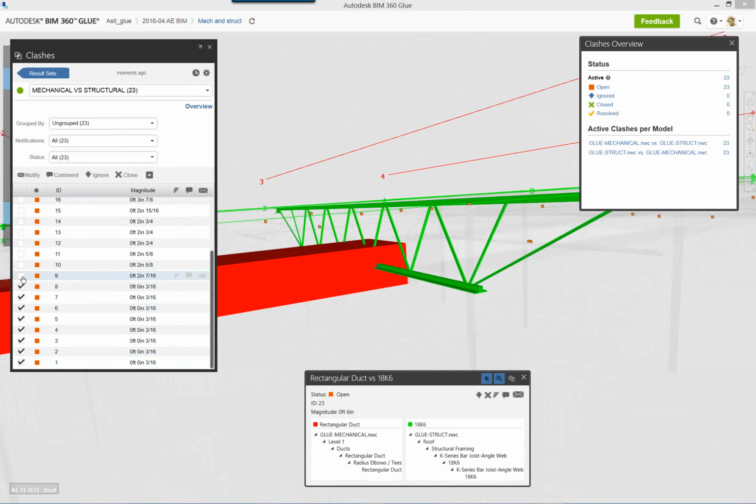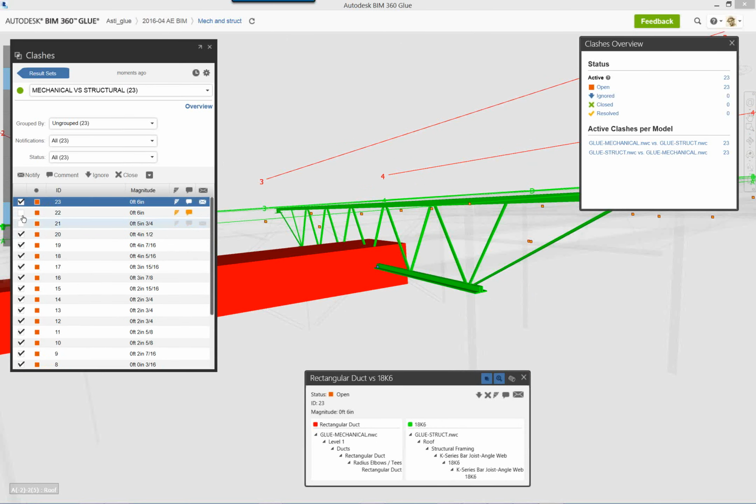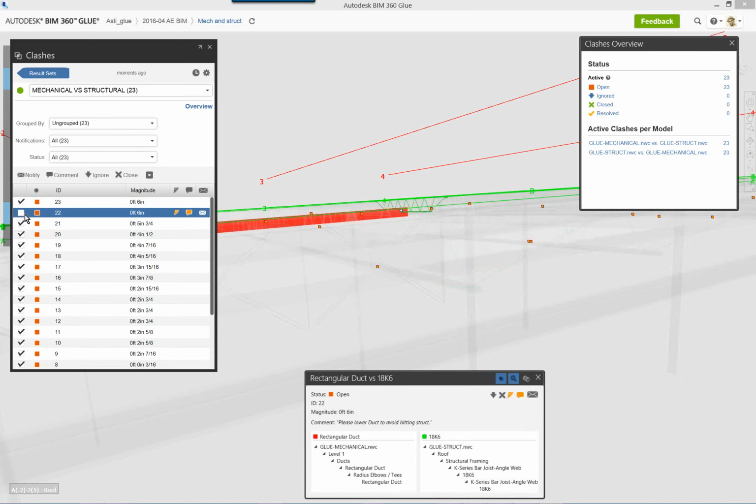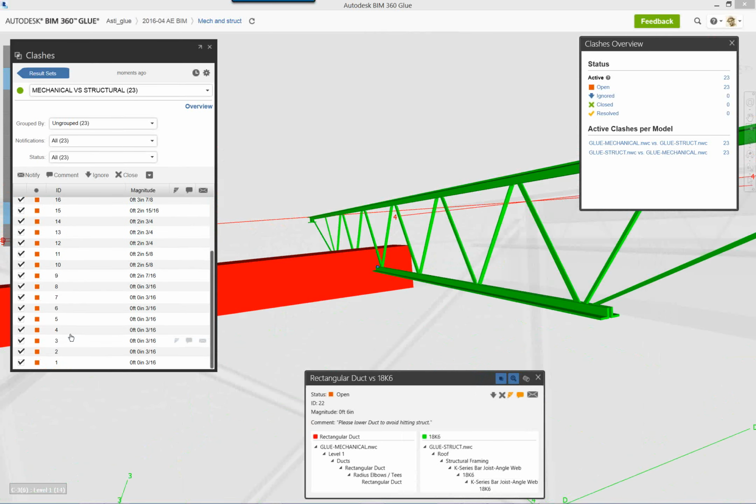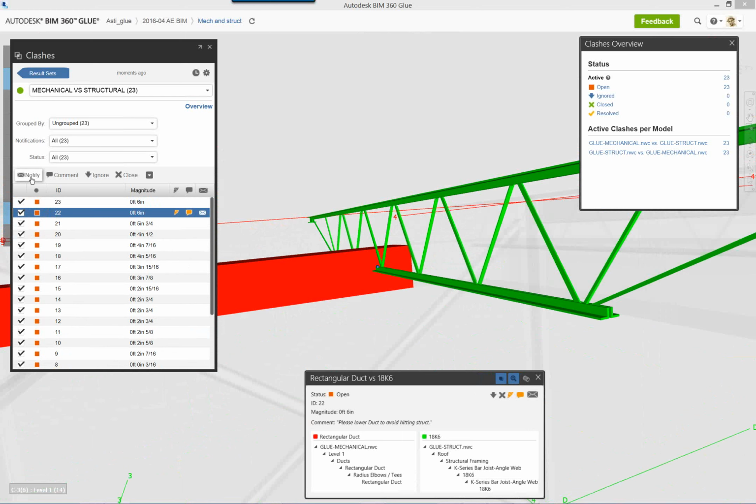By clicking on each one of these little boxes, I have the ability to then send each one of these at once. And we have all 23 highlighted. And I'll go ahead and send a notification. Right over here, I'll click on Notify.